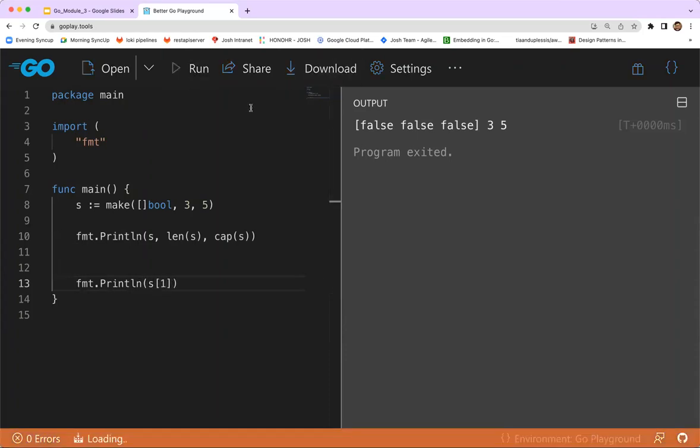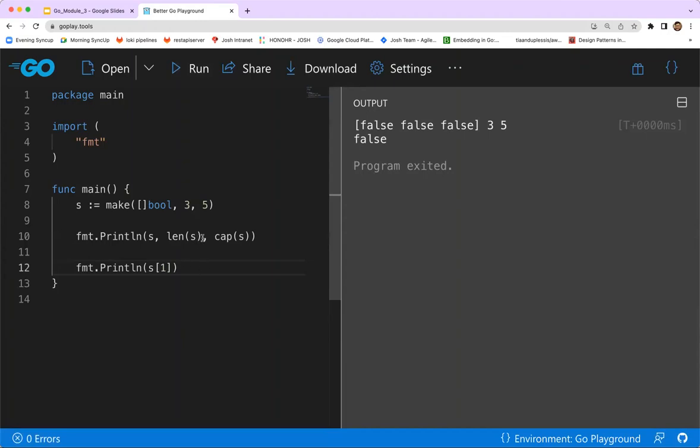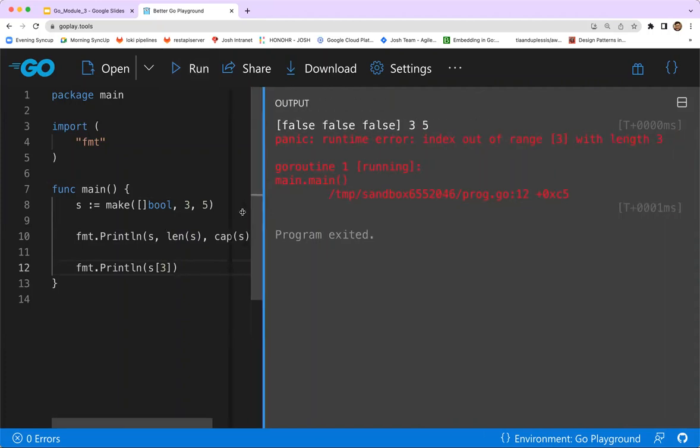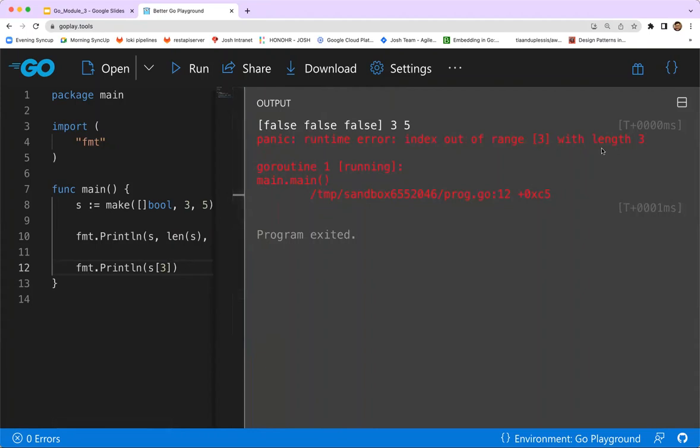This should not give an error because this is within the range of the length only. Since the length is 3, we can access the values at index 0, 1, and 2. If I try to access anything beyond 2, this should give an error. So as you can see, you have got a panic: index out of range 3.